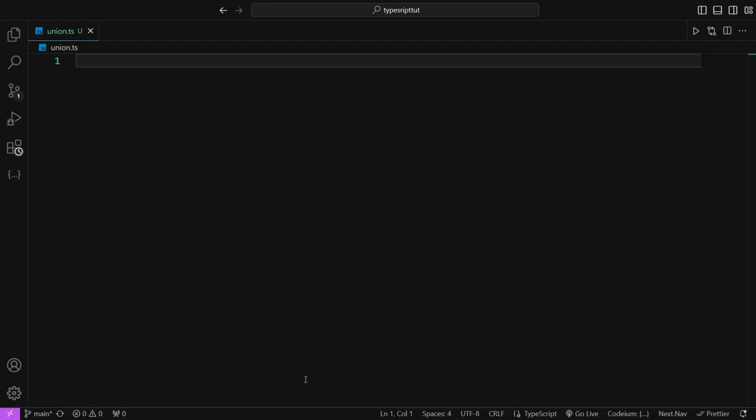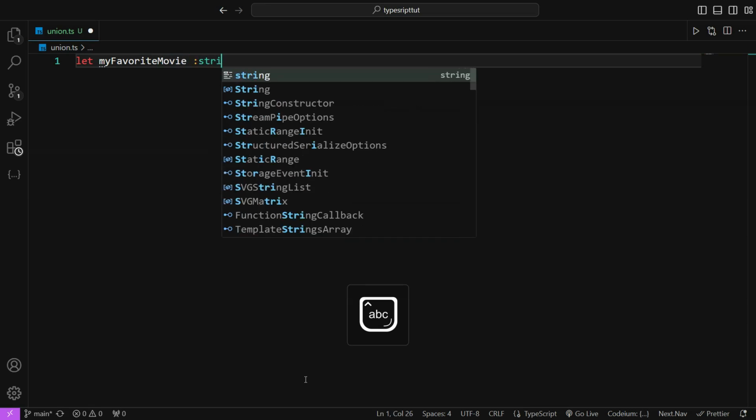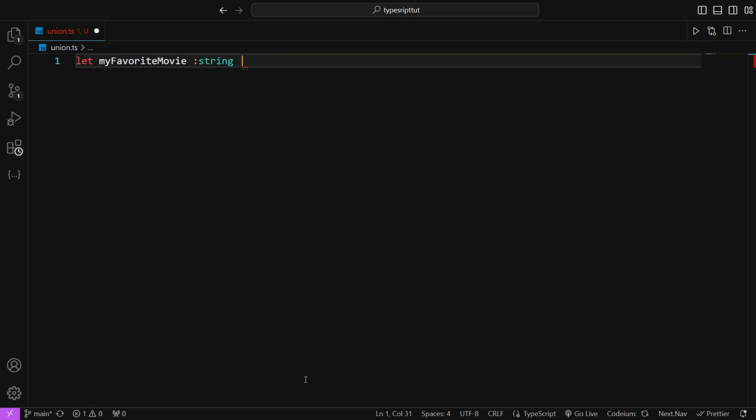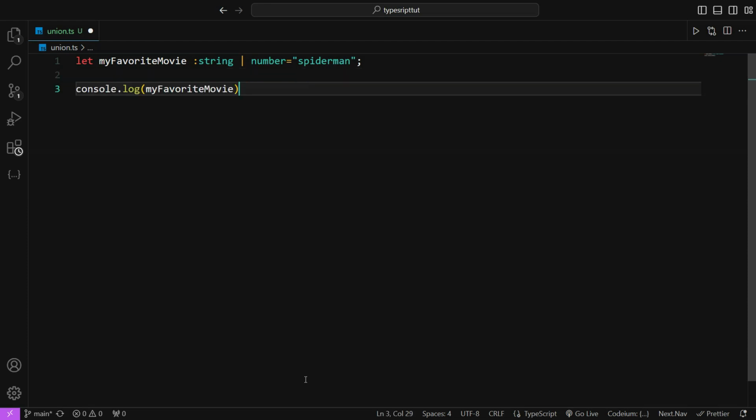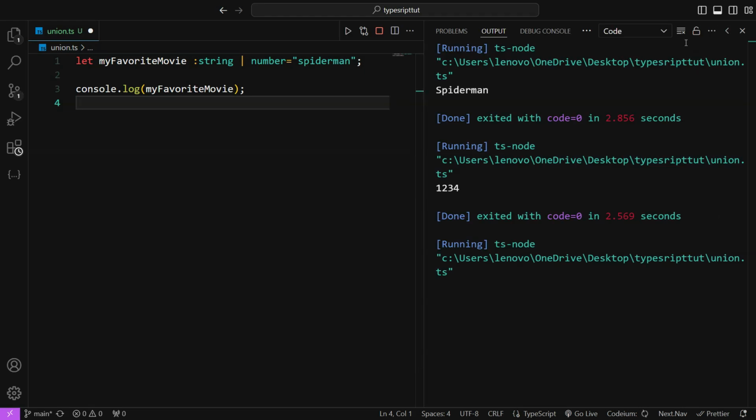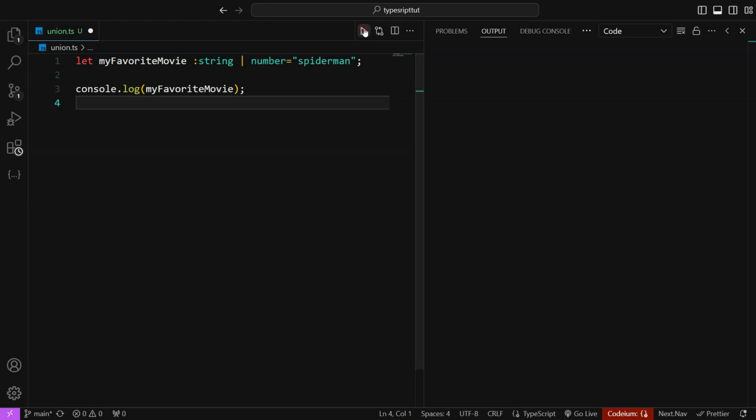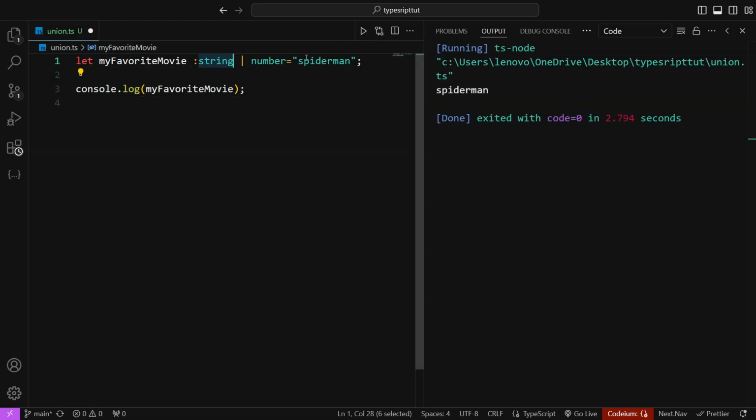For example, let my favorite movie be a string or, using this symbol, a number. This is a union symbol, and you can assign whatever you want. For example, my favorite movie is Spider-Man. Let me add a semicolon, console log my favorite movie, save it, and run it. It says Spider-Man. So this is a string, and the Spider-Man is executed.